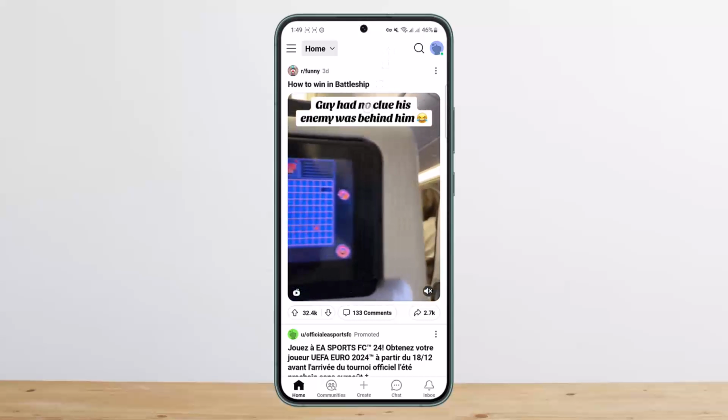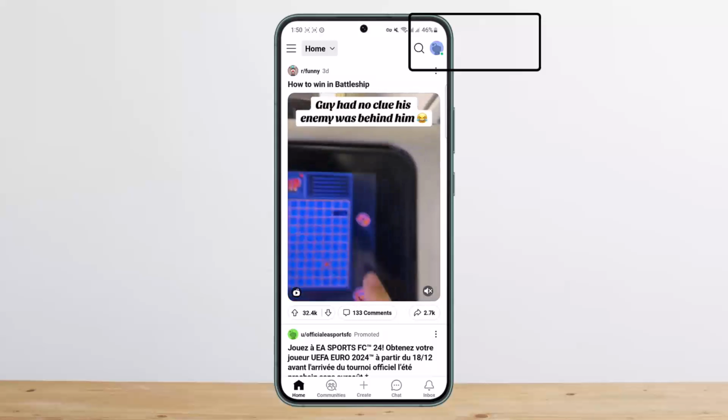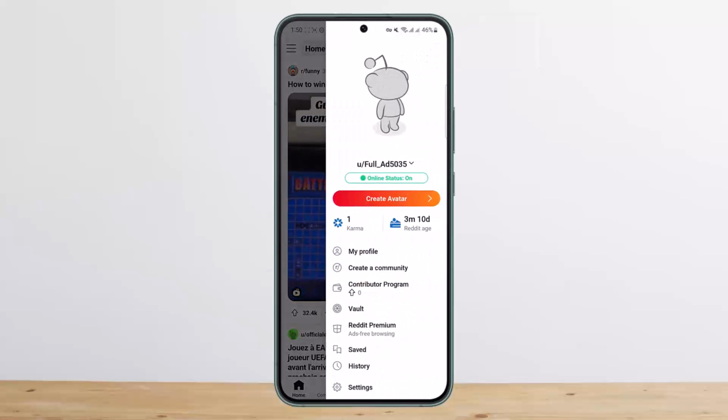What you want to do is tap on the profile icon that you'll find at the top right corner of your screen. There you can see mine as well. You want to tap on profile. Once you do so, a pop-up will appear from the right, and down at the bottom you can see the settings option. Right above settings you can see the history option. You want to tap on it.